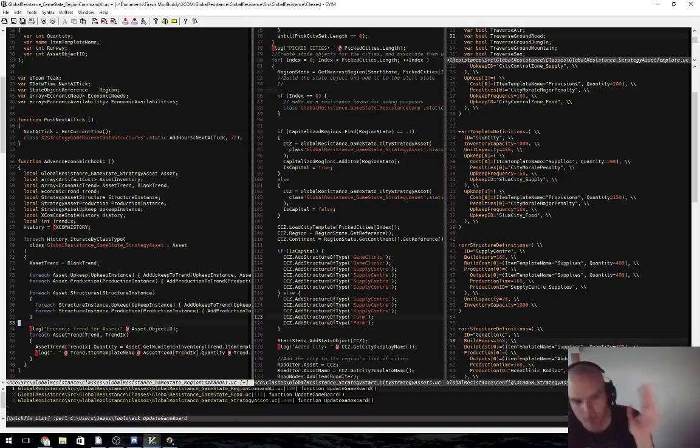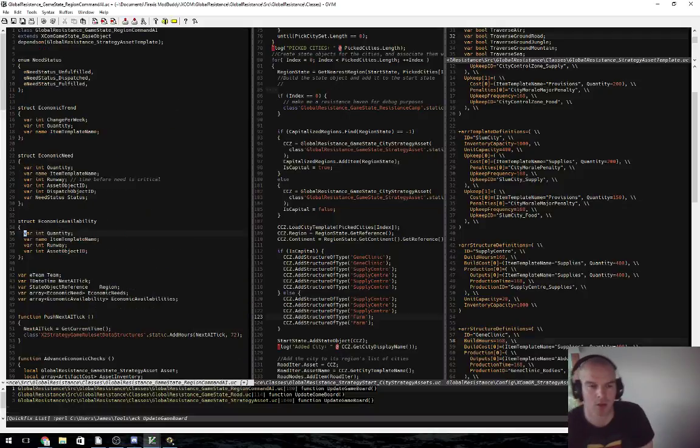If it already exists, we're not going to add it to our list of economic needs, because it will probably or possibly already have something sent after it. That's this need status. So it's either unfulfilled, dispatched, or fulfilled. Fulfilled will be culled off the list next AI tick.